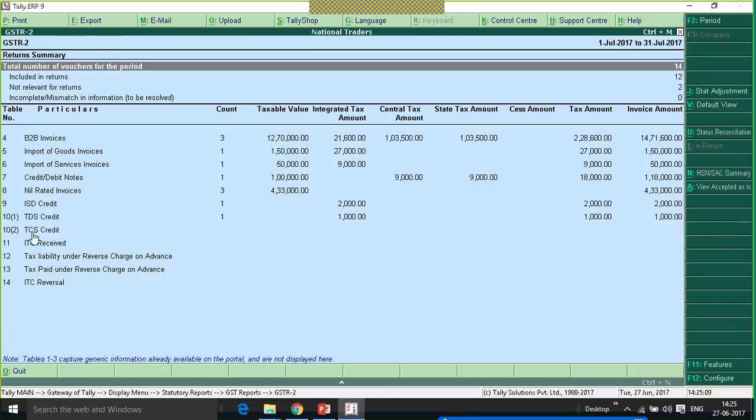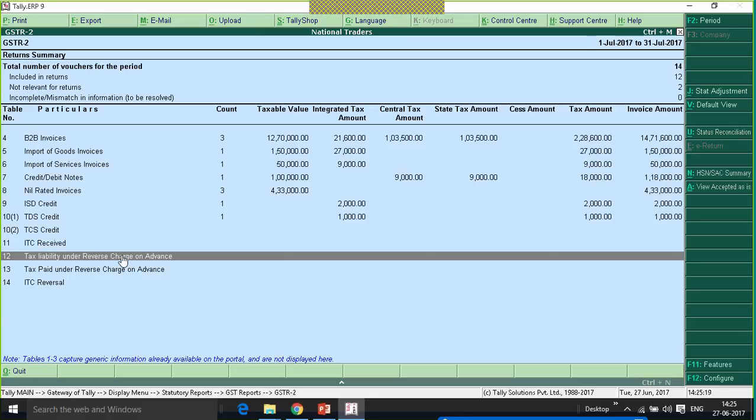So in the same way, we can record transactions for TCS credit also, and ITC received or ITC reversal also. So now let me proceed with tax liability under reverse charge on advance. See, in this case, if I am making any advance payment to my unregistered dealer, this will be part of my reverse charge transaction, and on such advance payment to the unregistered dealer, my tax liability will arise.